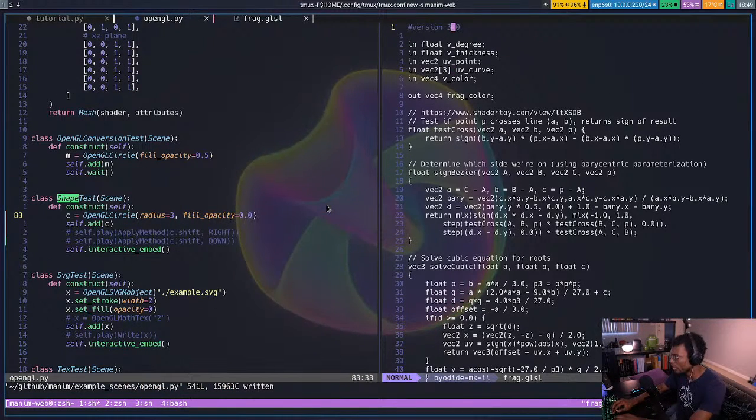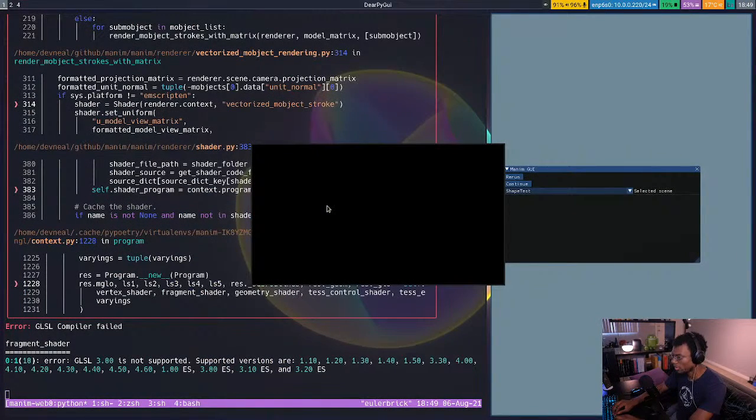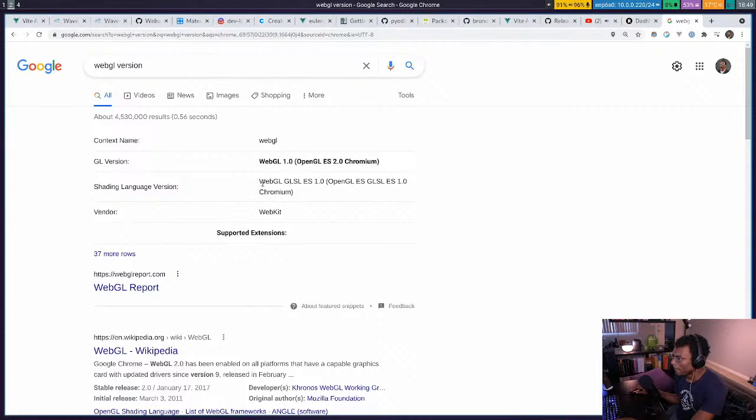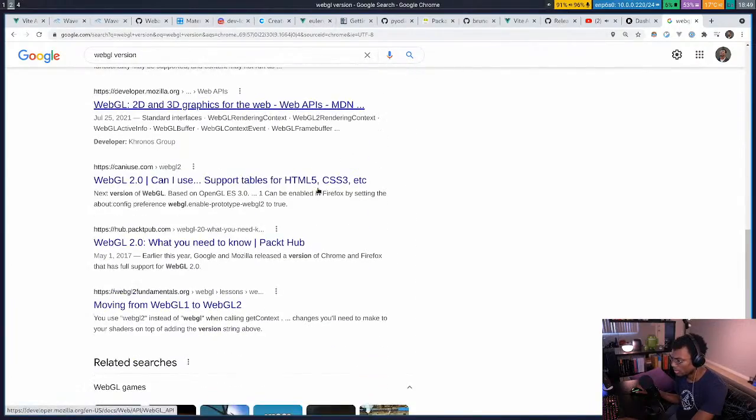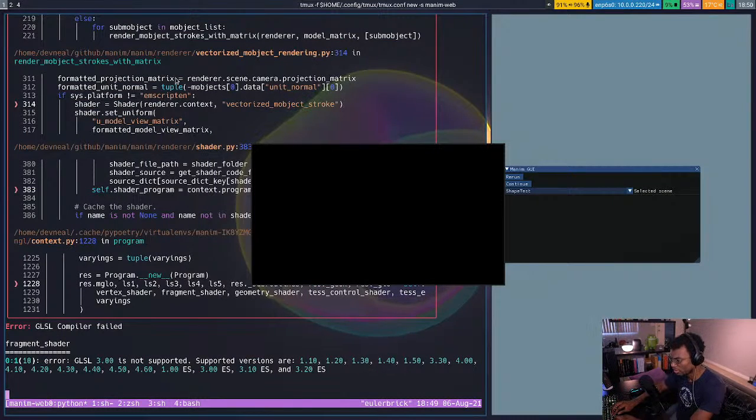Let me see what happens if I change this version to like 300. Already fails. Well, it tells you the versions that are supported here. It doesn't even have version 1. Oh, it does have 100 ES. GLSL ES1. Man, it's so old. I guess nobody uses these shaders other than me, so I guess it's fine to bring the version back. 100 ES. That's bound to be a huge pain.